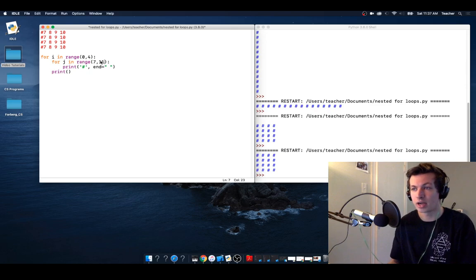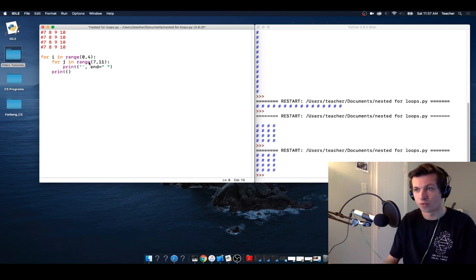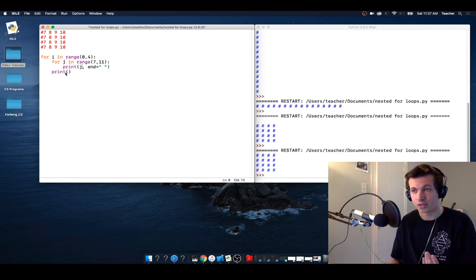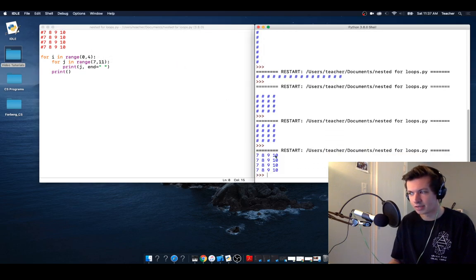So now, instead of printing this hashtag, I am going to print our value for J. So I'll get rid of that, and I'm just going to put J. So we'll have the end right there, and we'll print this. So when we run it, 7, 8, 9, 10, 7, 8, 9, 10, and so on for four rows.